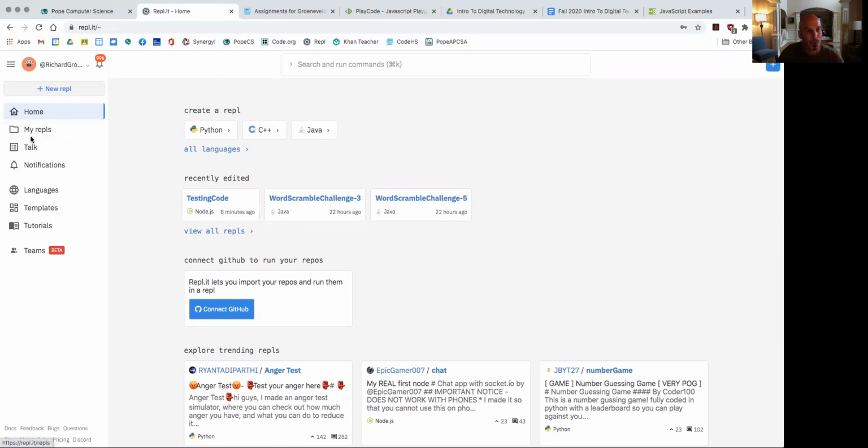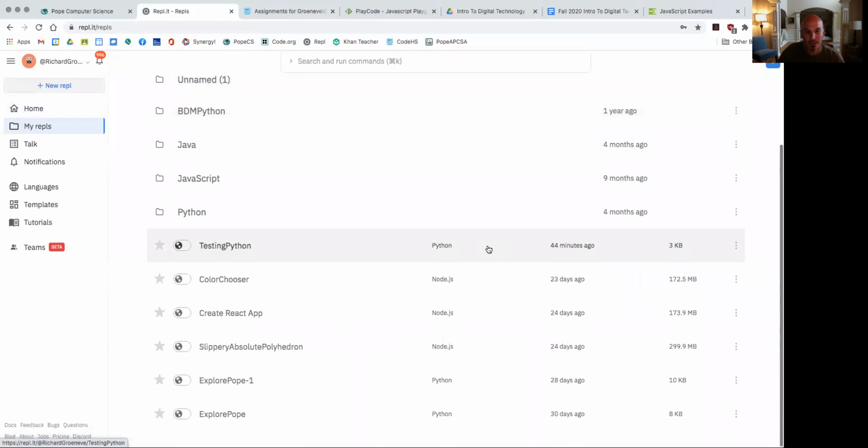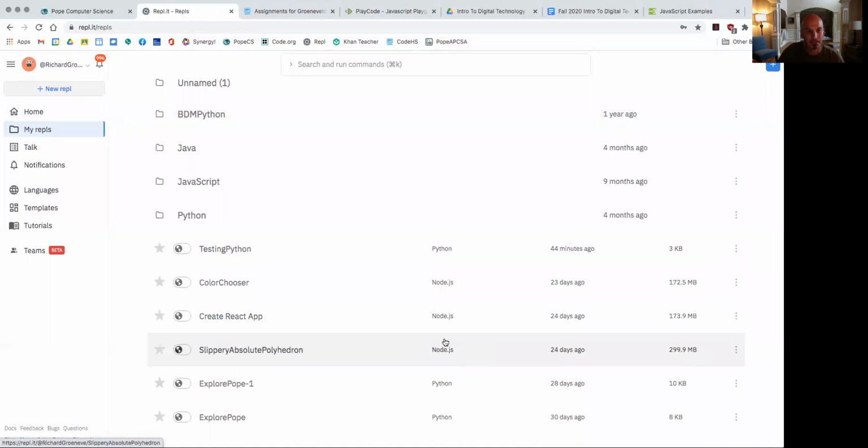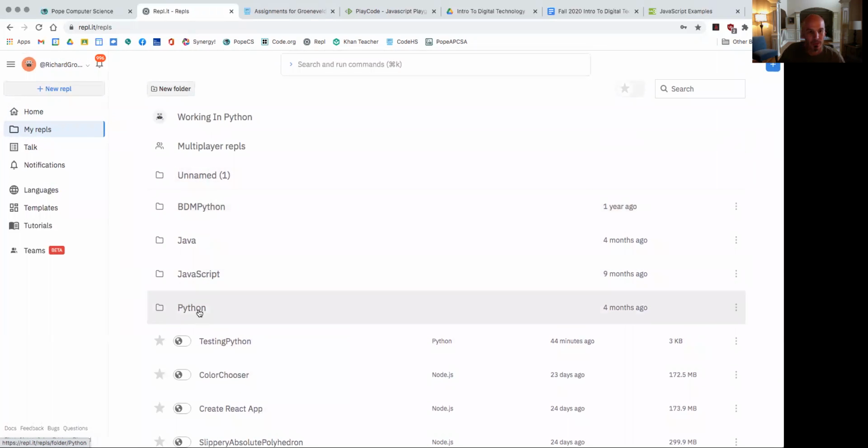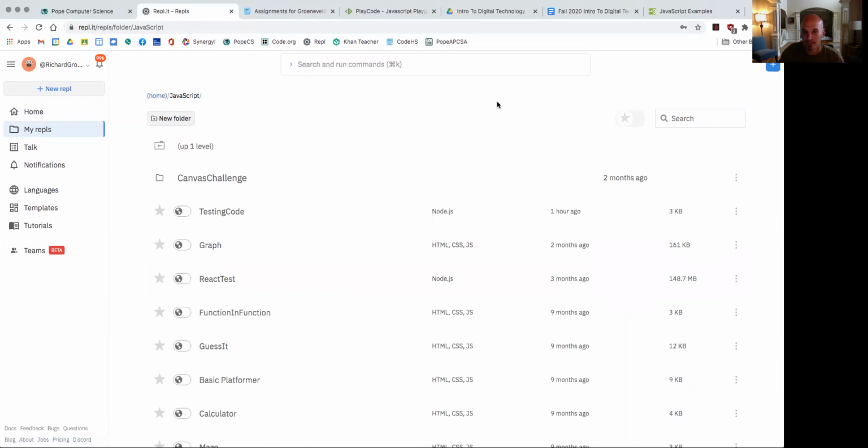All right, so in order to build a REPL, there's two ways to do it. I could start by doing a plus up here, and that would be one way to go. The other way, which I like to do, is to go to my REPLs. If you look here, I have all these REPLs made already. I'm going to make a JavaScript one, and I have a JavaScript folder. I also work with Python and Java and a couple other things. So I'm going to open my JavaScript folder and build it in here.